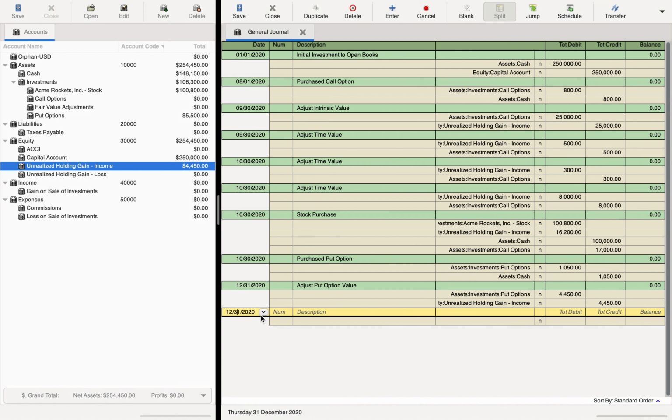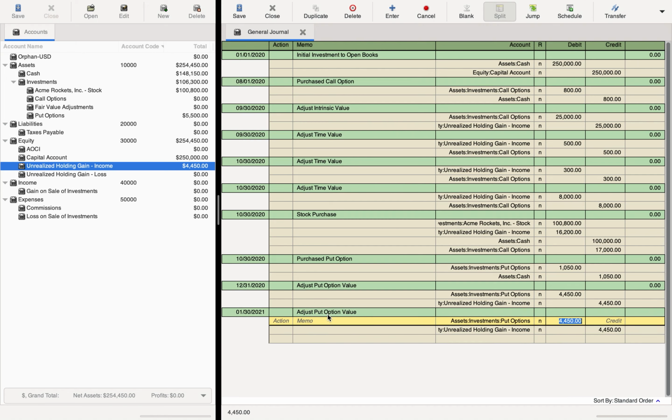Now, on January 30th, they're going to exercise the put option. So we will need to adjust the put option value. And to lower that to zero, or to adjust the value since the stock had the decline, we'll need to debit the amount, and then to show that debit, we use the increase in value there.